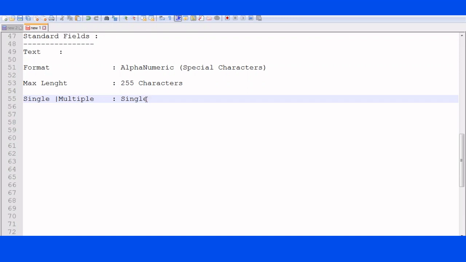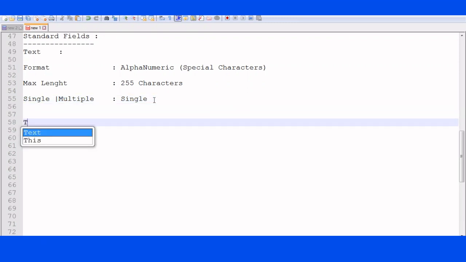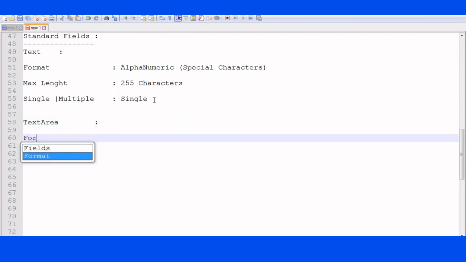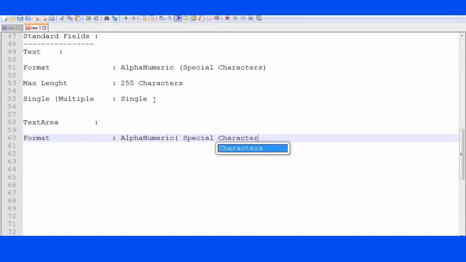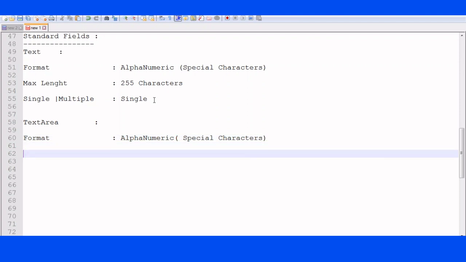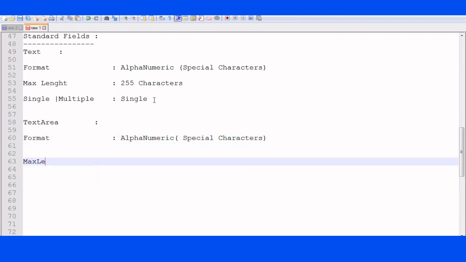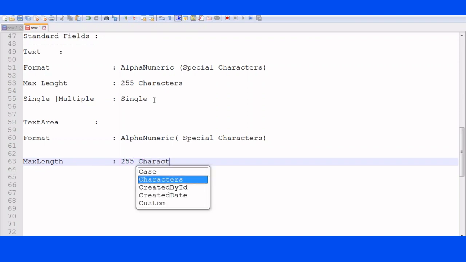If you want to split the data into multiple lines, then we have the next data type, which is called text area. What is the format of the data? Alphanumeric. It also accepts special characters. Then, what is the maximum length? Maximum length is 255 characters.